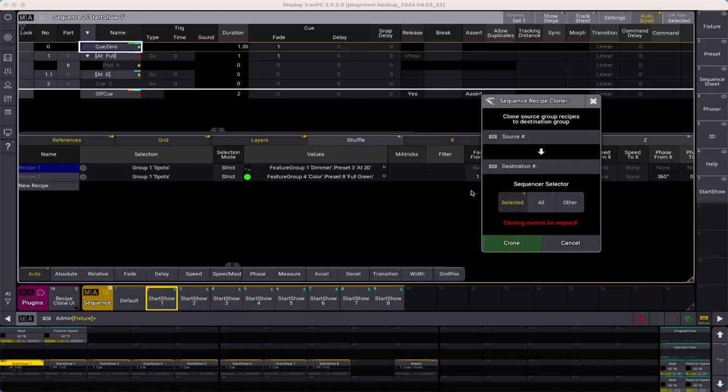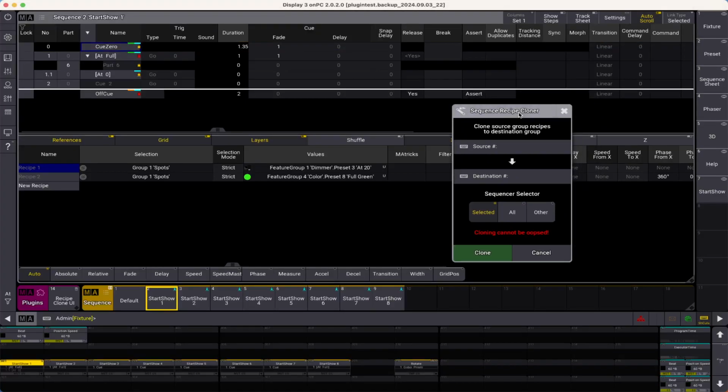This is a video on my Sequence Recipe Cloner plugin I've done for the MA. I'm going to talk you through it in this video, how it works and what you can expect result-wise to happen. So in this example, I'm going to use my source information as 1 and my destination as 6.